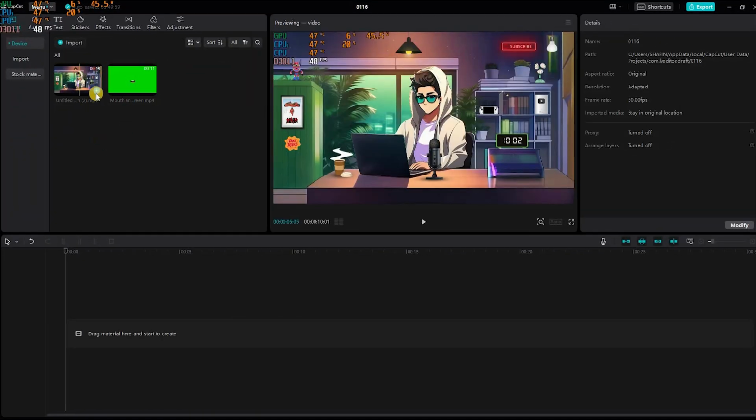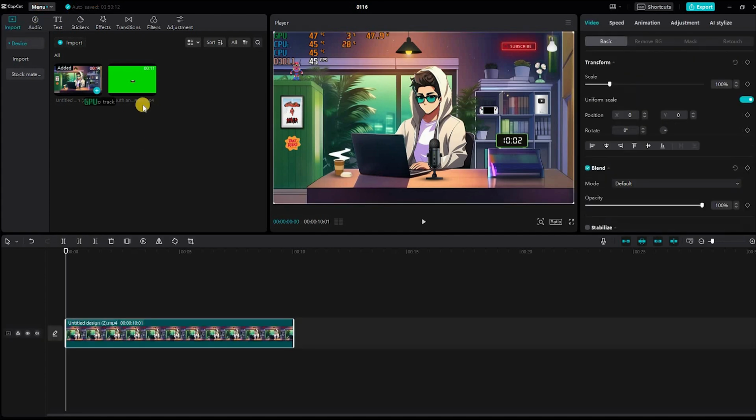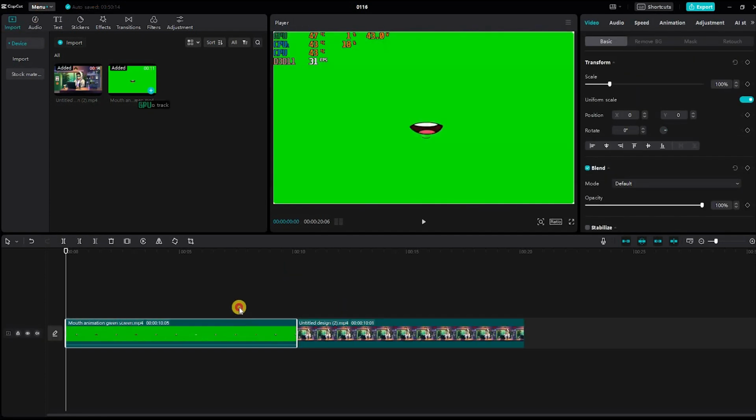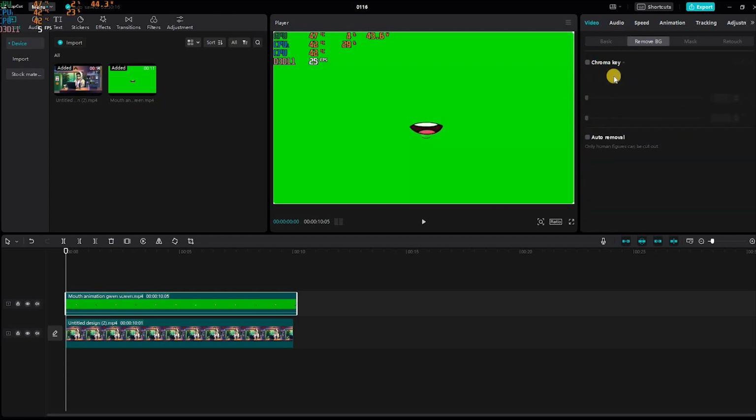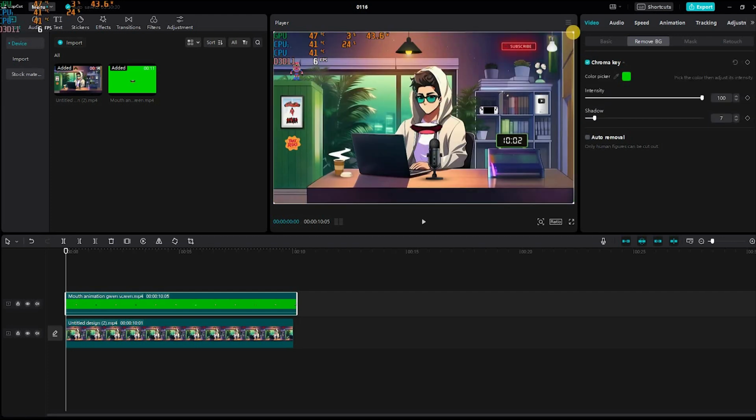Now, head to CapCut, import your Canva edited video and a lip sync video. Ensure both videos have the same duration for a cohesive look. In CapCut, click on Remove BG from the right corner. After that, select Chroma key to eliminate the green screen. Use the green screen carefully to ensure a polished appearance. After that, adjust the size to match our AI image. Adjust the size of the lips to match the character size.